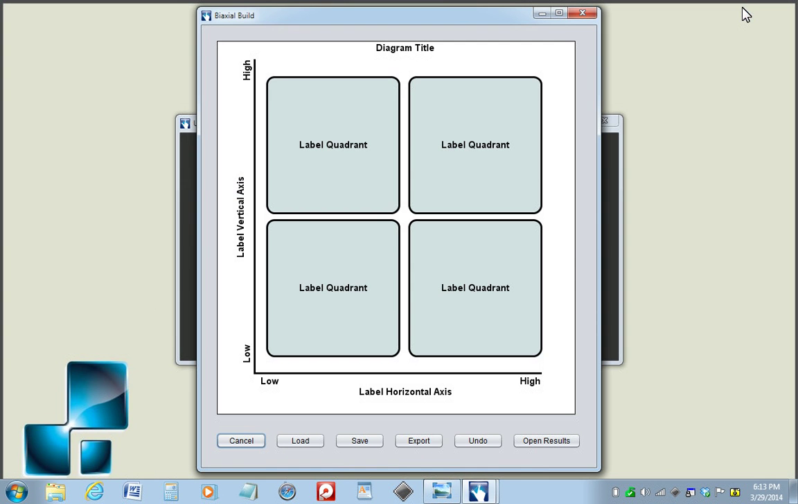Okay, so how do we use this? If you want to ever change some text, you just double click, and then we'll just call this Hawk for right now. Then you just click to enter. And then you can also change the color of the different quadrant. So I just clicked, let's go background color.